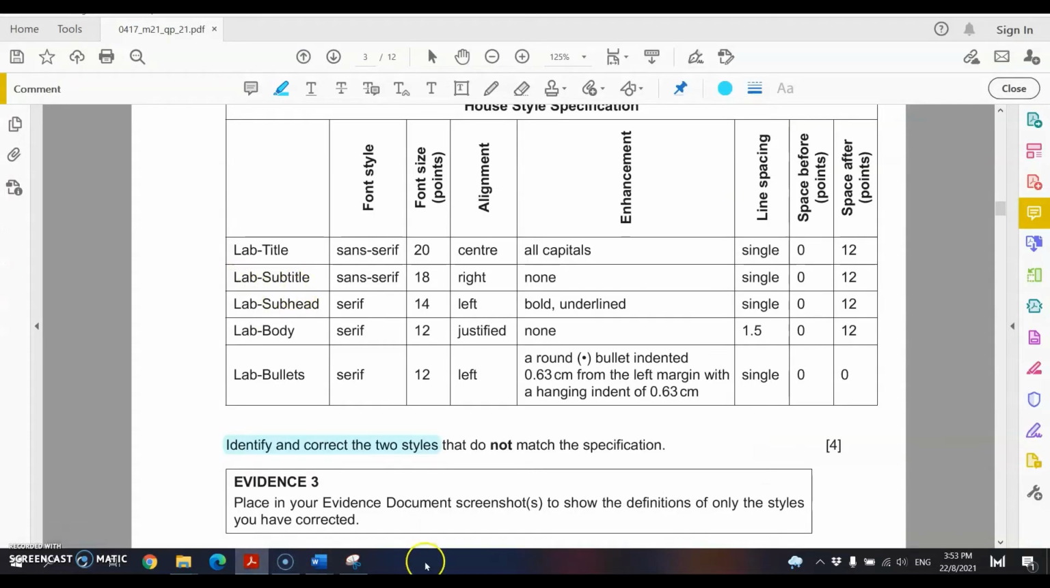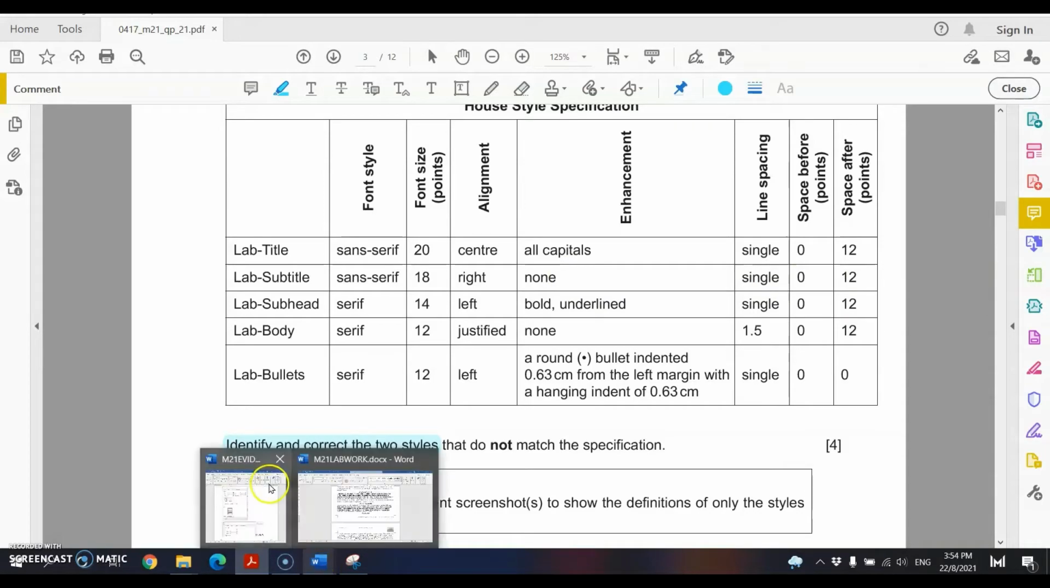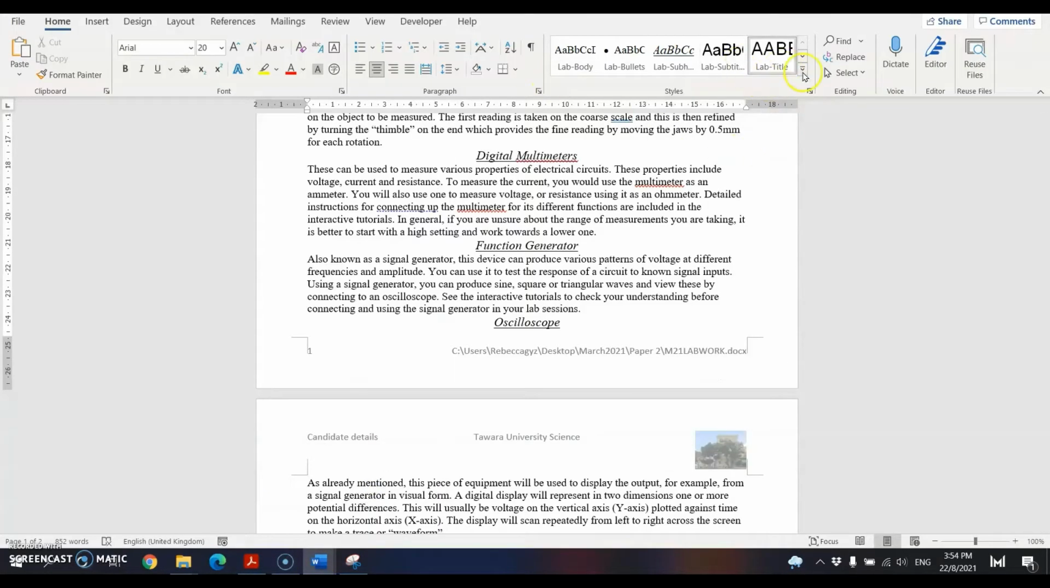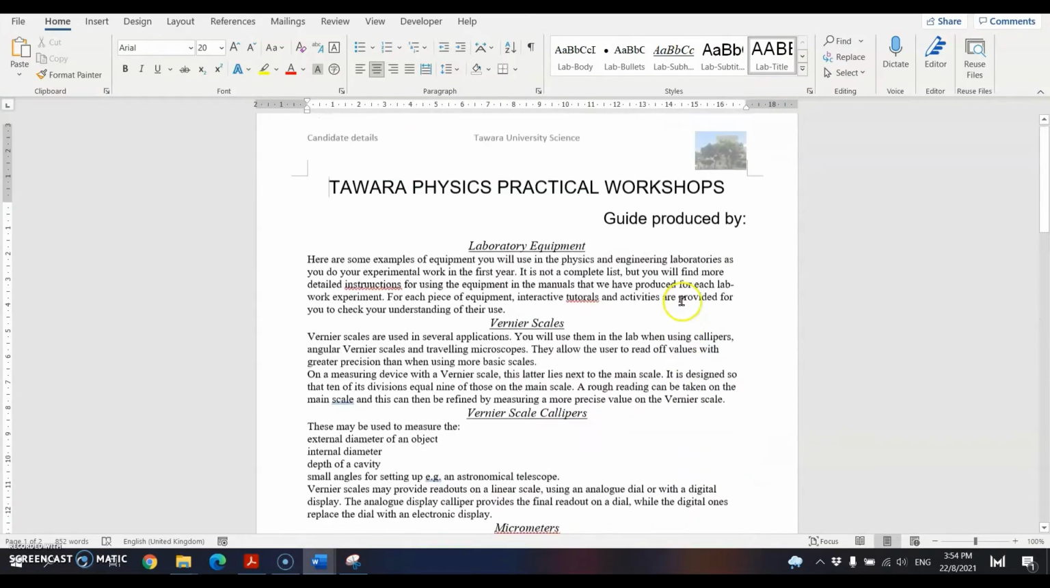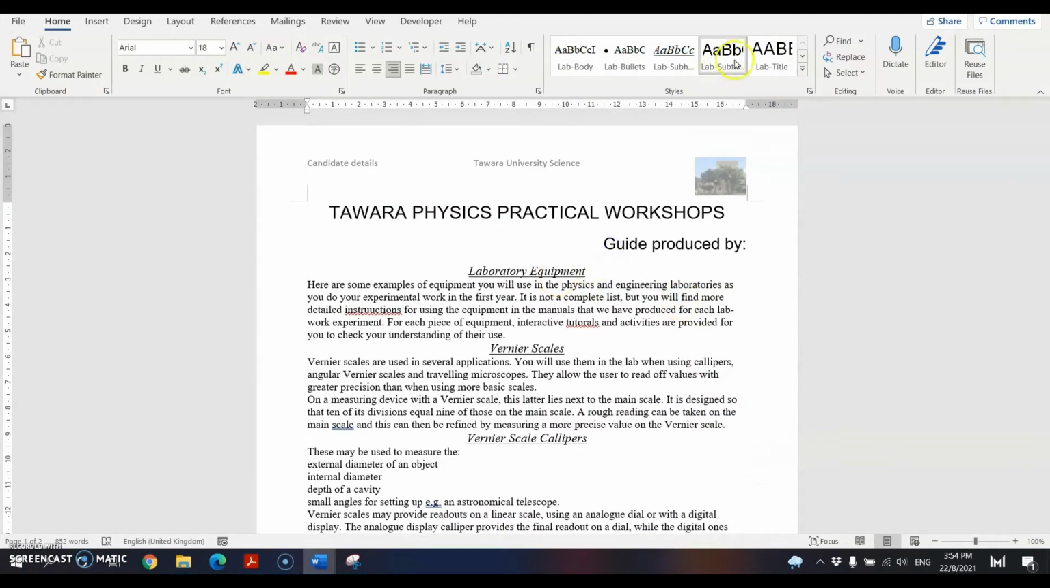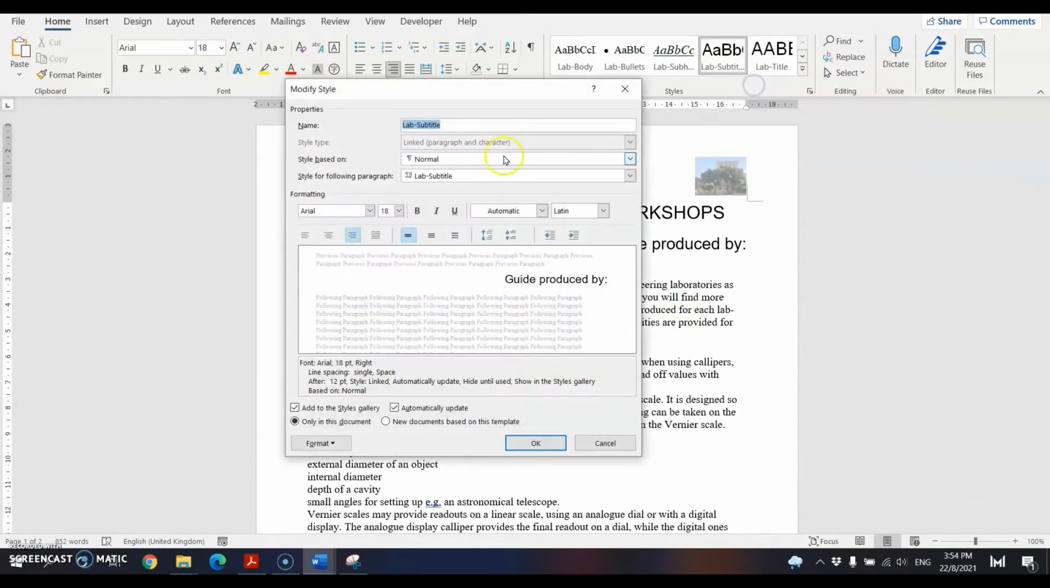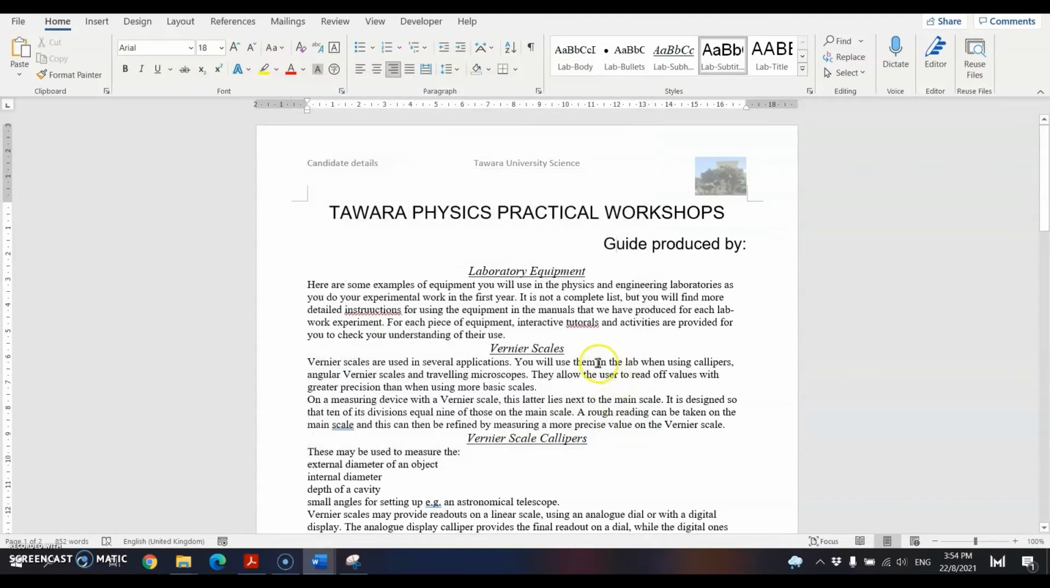Then we go to the lab subtitle. Sans serif 18, right, none of the specific enhancements, single line spacing, 0 and 12 before and after. So we go to the subtitle. You can see that the subtitle style has been applied also. So we right click, Modify. We want sans serif fonts again, yes, it is correct. Then 18, no enhancement, right alignment, single line spacing, and 0 space before and 12 space after. So there's no amendment needed.